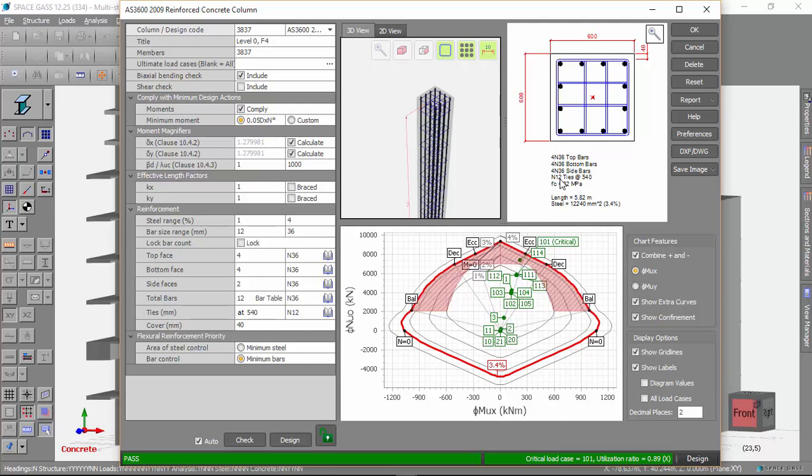We've got N12 ties at 540 centres, and our steel percentage is 3.4% of the concrete area. Normally the code lets you stay within a range of 1 to 4%. That's the ratio of the steel area to the concrete area, and that's controlled by these settings over here. So at the moment it's complying with the code and forcing the design to stay within the 1 to 4%.